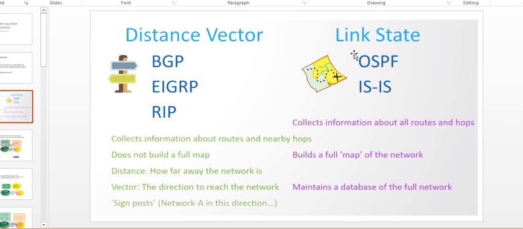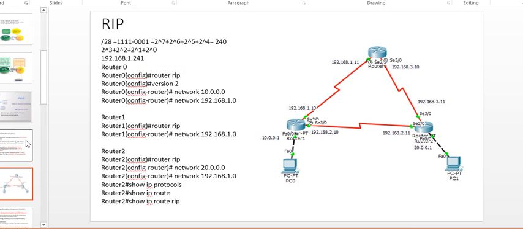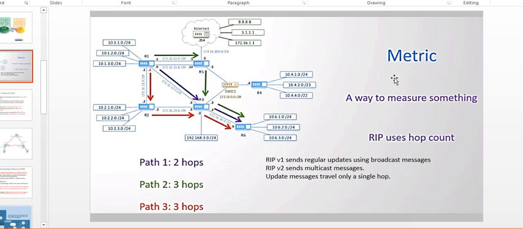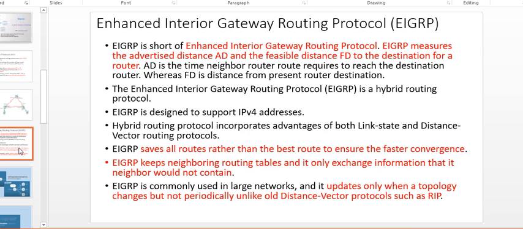So let's move toward your EIGRP protocol, which is basically the Enhanced Interior Gateway Routing Protocol, and it measures the metric in terms of advertised distance and feasible distance. Now you know we covered in the RIP protocol that metric is a way to measure distance. In the RIP protocol it was hop count, but when you are moving toward EIGRP it's the feasible distance and the advertised distance. The difference between the two will be discussed in the coming slides, right?